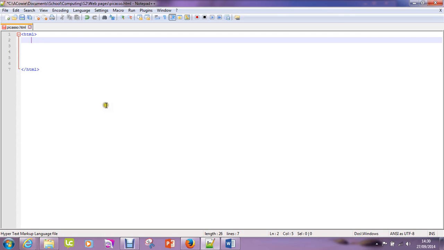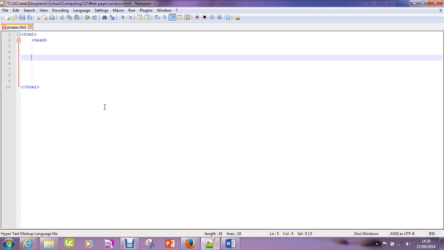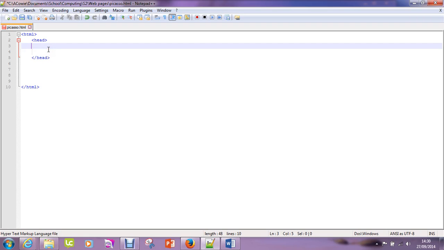So on the second line I'm going to put head as an opening tag, and then a little way down I'm going to close the head tag, and in here we put all the information about the web page. So I'm going to put in its title. I'm going to call it Picasso, and I'm going to close that.